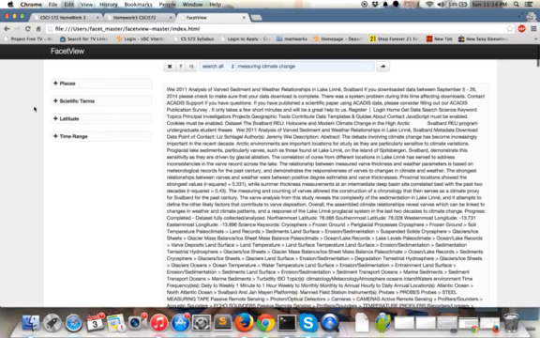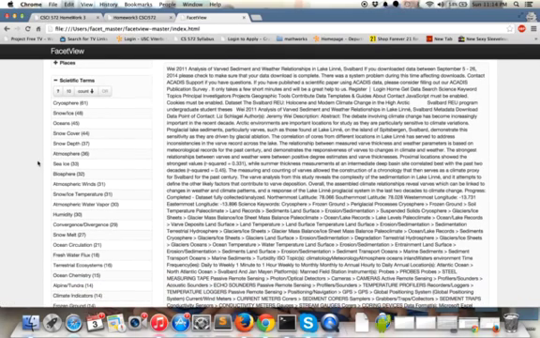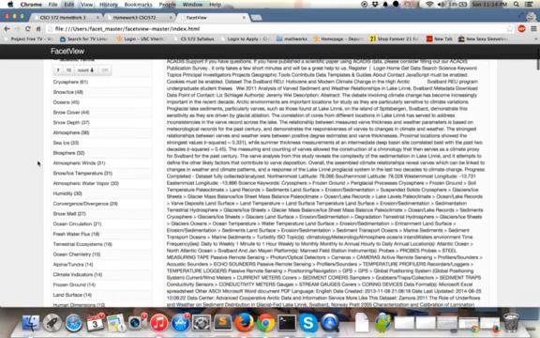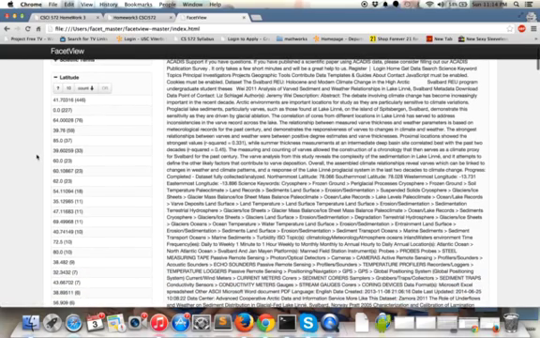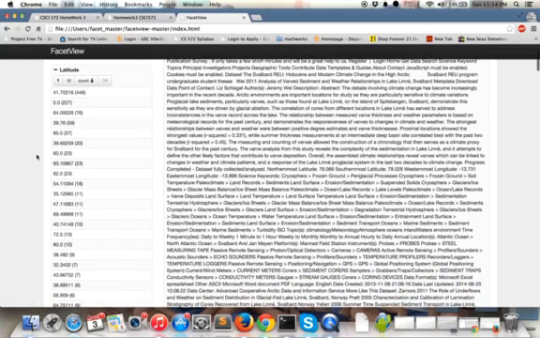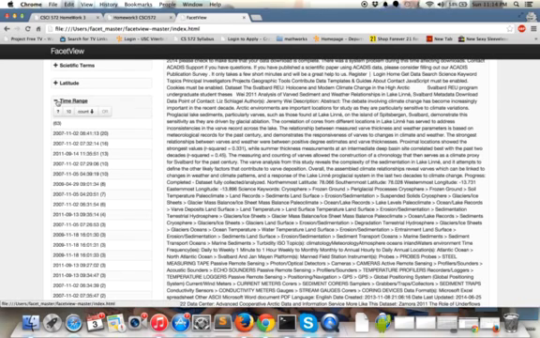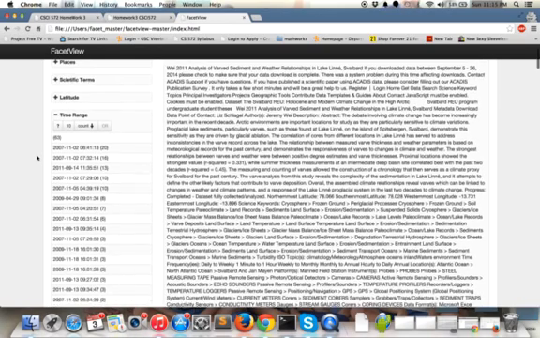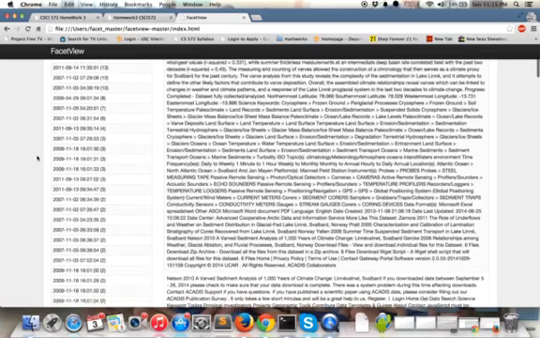We also see that it is organized as per the scientific terms, which is also indexed on Solr. The third facet is latitude, and we see the documents categorized based on their location, namely latitude. And finally, the fourth facet is time range. So we see the documents clustered and categorized based on certain time spans.